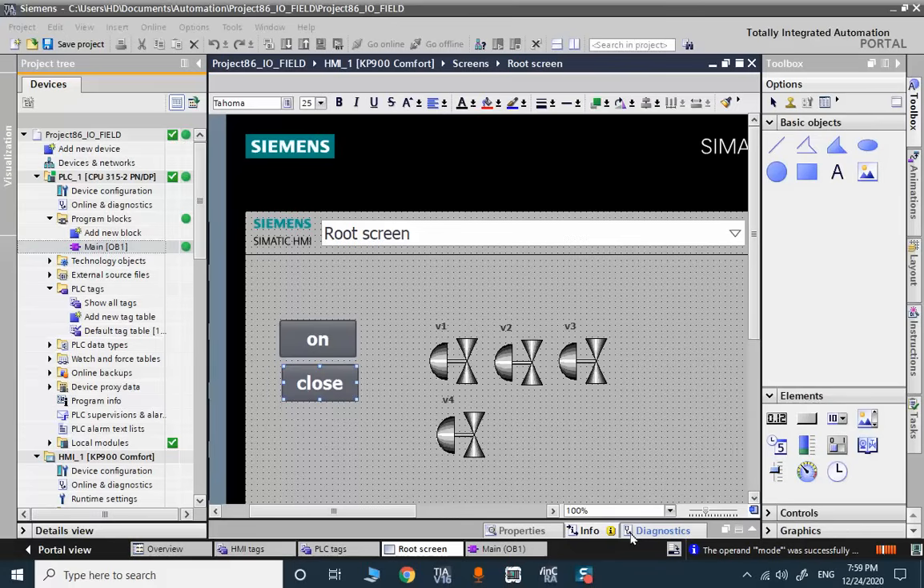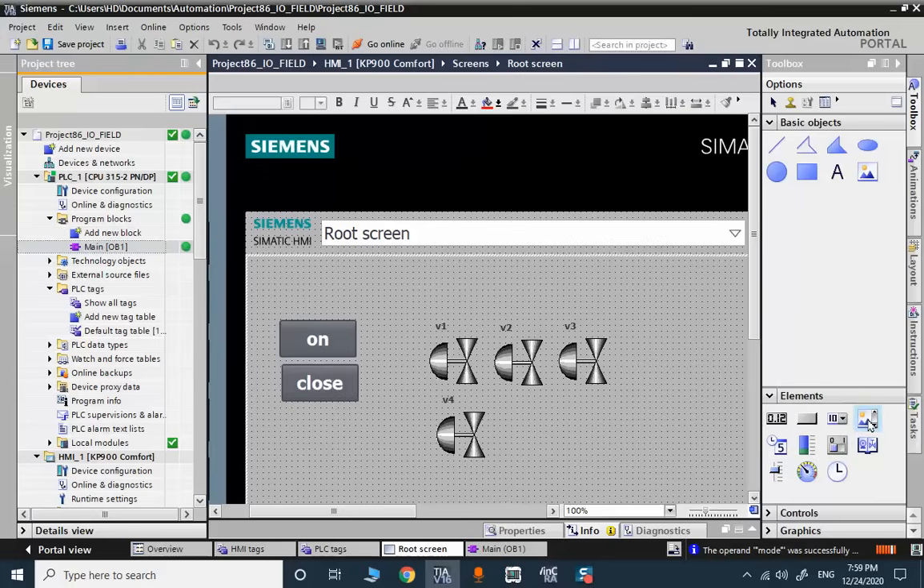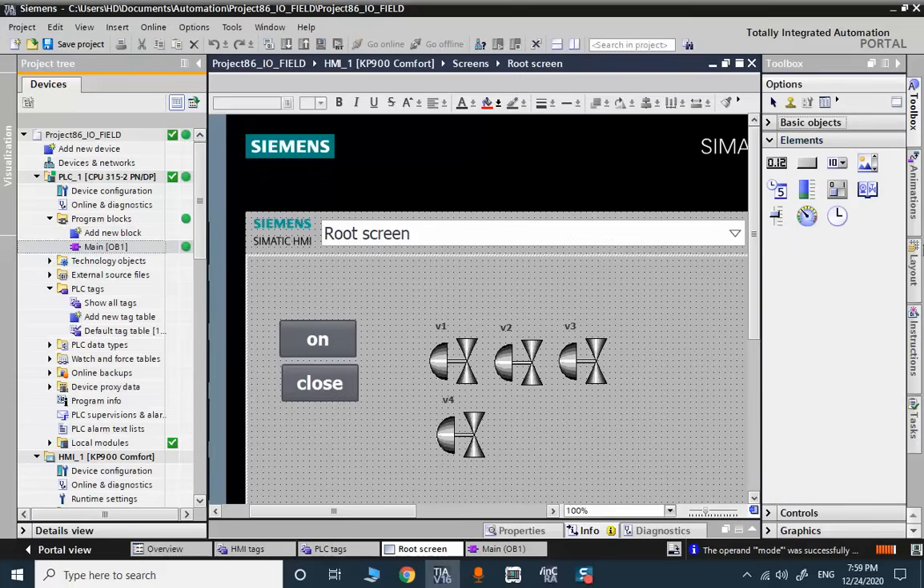In this topic, we will focus on the graphic IO field. You can see the graphic IO field. It's in the LMS category in TIA Portal. You can drag and drop the graphic IO field in the screen, and we will perform a simple function test.